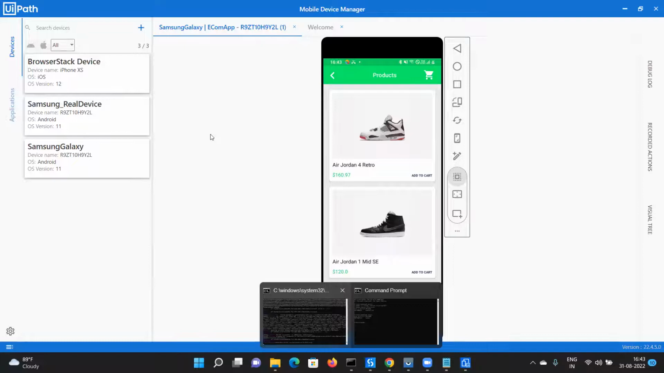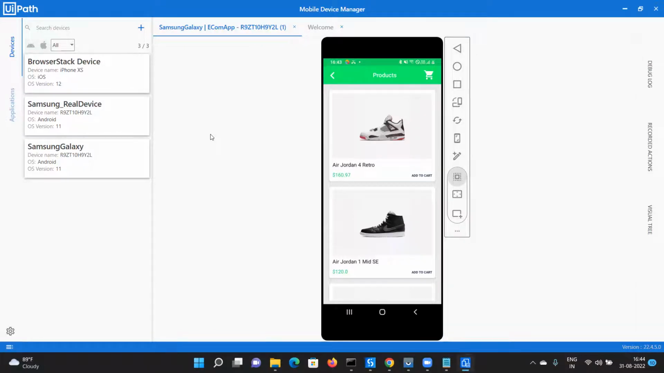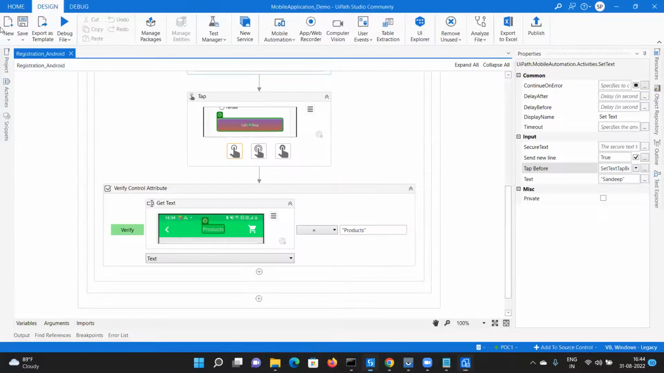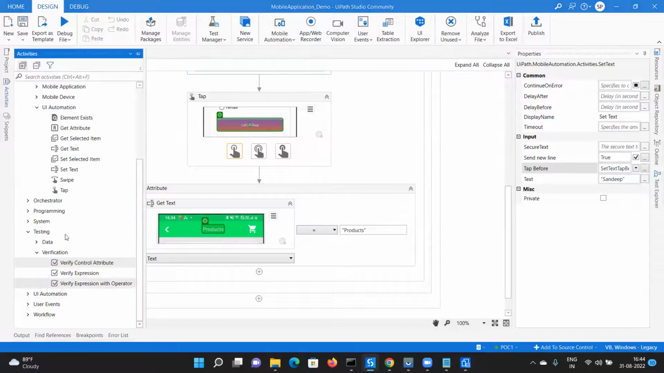Just want to top up on that. You are using the same controls, right? Set text, get text, tap, same controls. You can automate your mobile web application. Yes, you can use the same activities here, so no need to check any other activity.